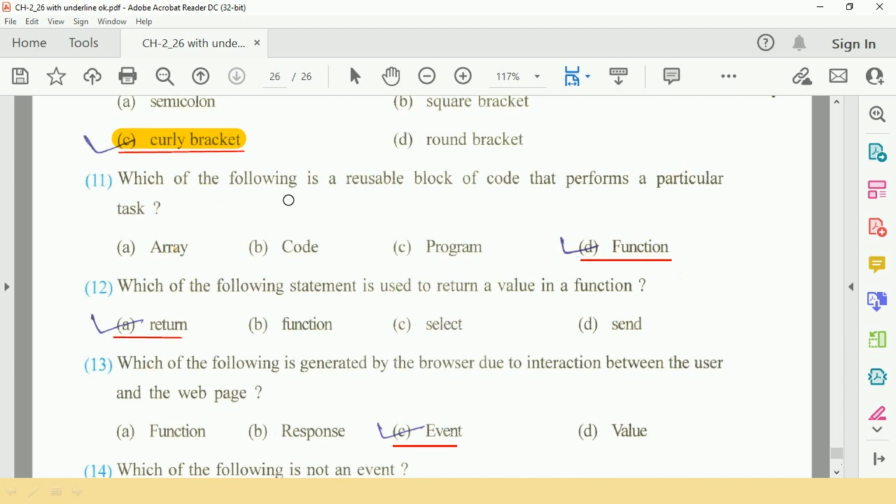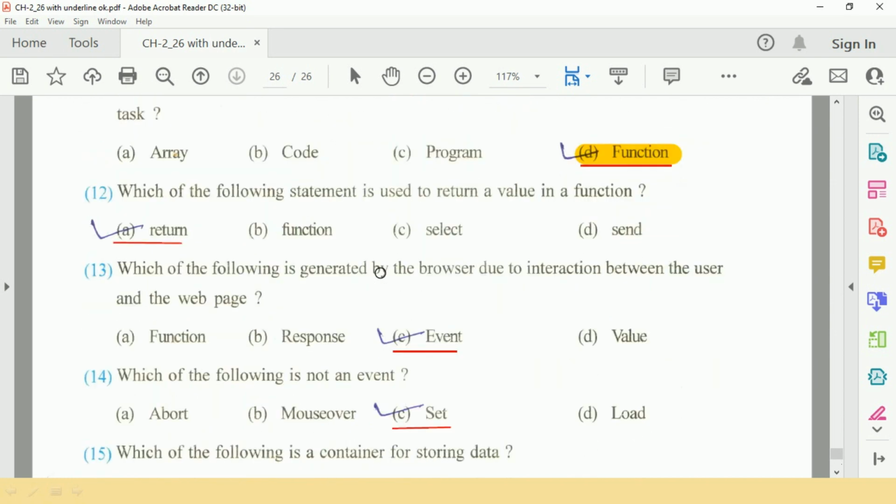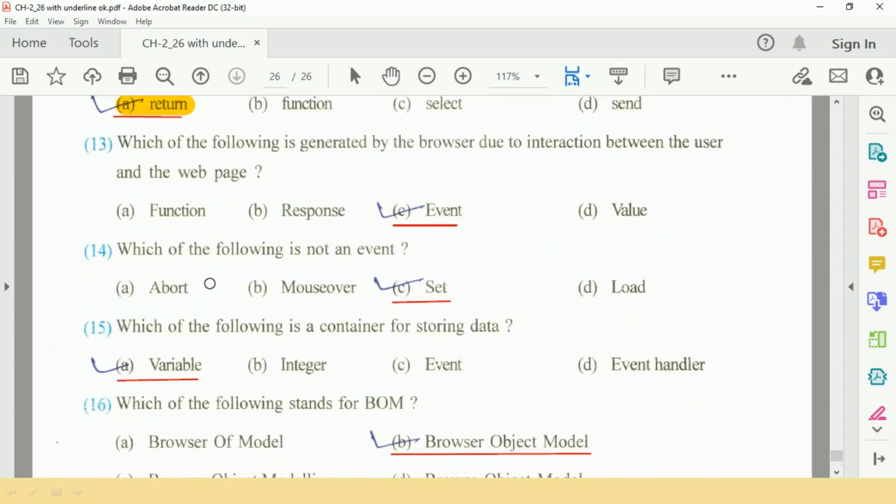Question number 11 is, which of the following is a reusable block of code that performs a particular task? So option is B, function. Question number 12, which of the following statements is used to return a value in a function? So answer is A, return. Question number 13, which of the following is generated by a browser due to interactions between the user and the web page?